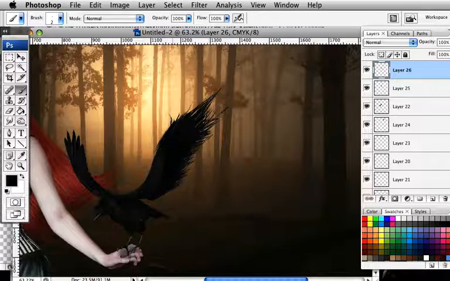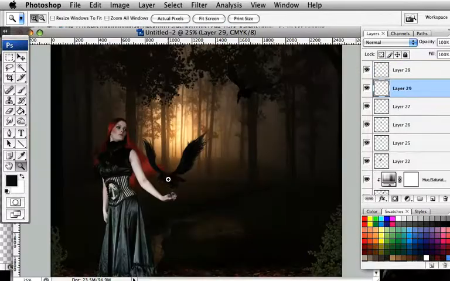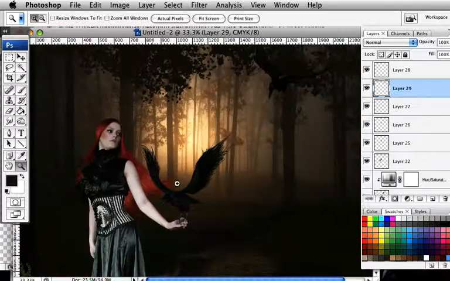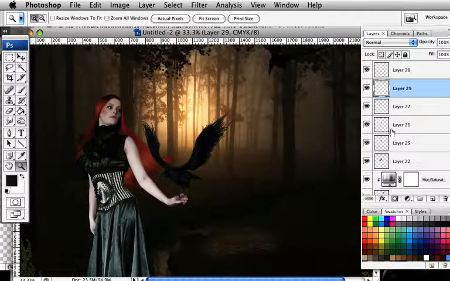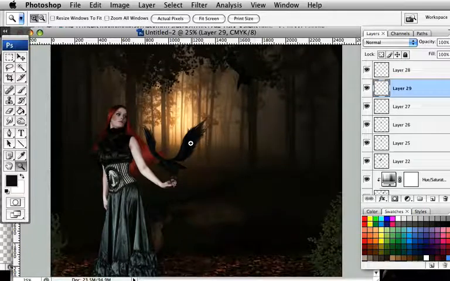Just start to take that out. That's pretty good. Right, I'm going to work on the other wings. And as if by magic, I've done the rest of the wings just in exactly the same way. And you can see it's created lots and lots of layers. And again, you can merge them down or leave them as you like.